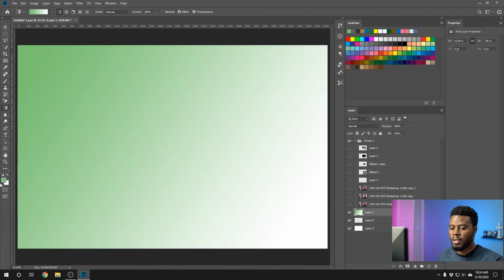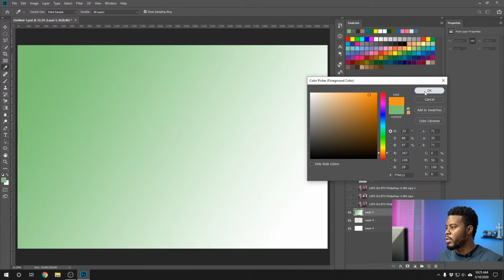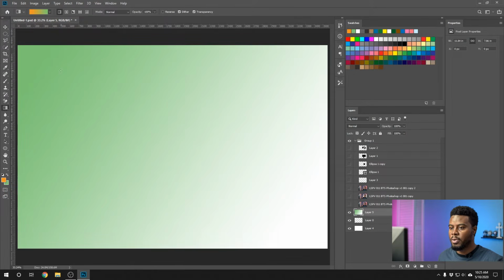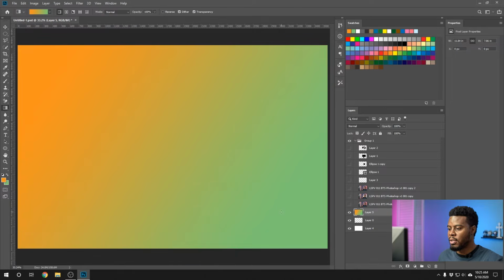Let's pick two different colors here. Let's do orange, and let's do maybe green, and let's do it again. See that? If you were to do it up and down, whatever direction you choose. And as we mentioned earlier, there are different tool options up top. You can change how the gradient works, whether it's a circle in the middle. So that's how your gradient tool or paint bucket tool works.